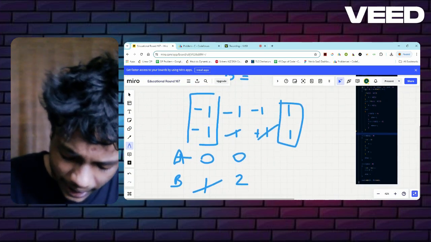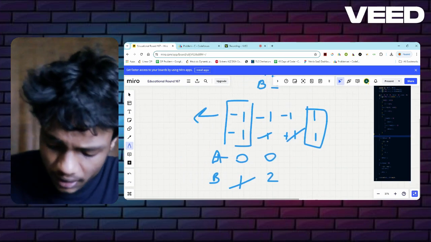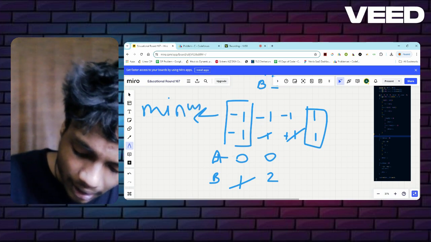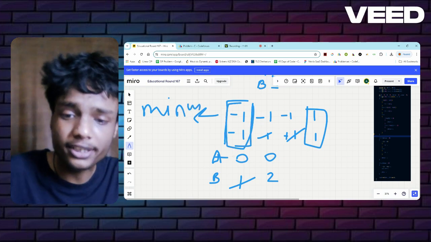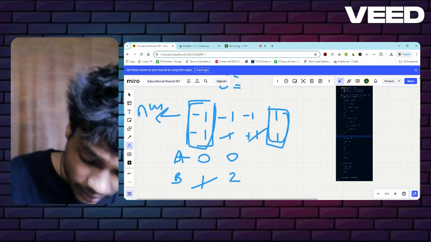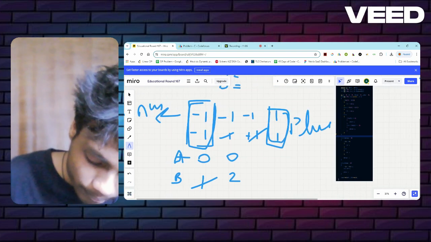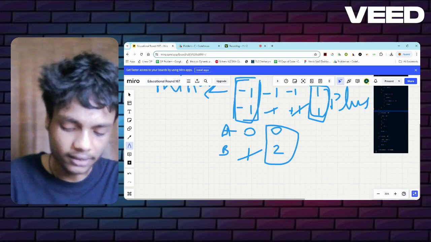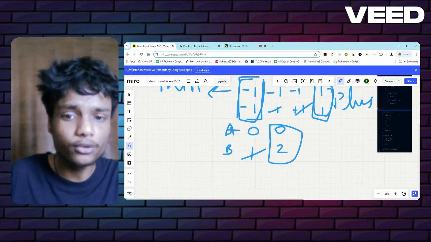Okay. Now what I can do is simply take two variables. First, to handle minus, let's say I can take a variable as minus. If I found this pair, I'm going to increase the value of this minus variable. If I found this pair, then I'm going to increase the value of plus variable. Okay? Now I reach the final condition, this one. Okay? Now I have 0 and 2.